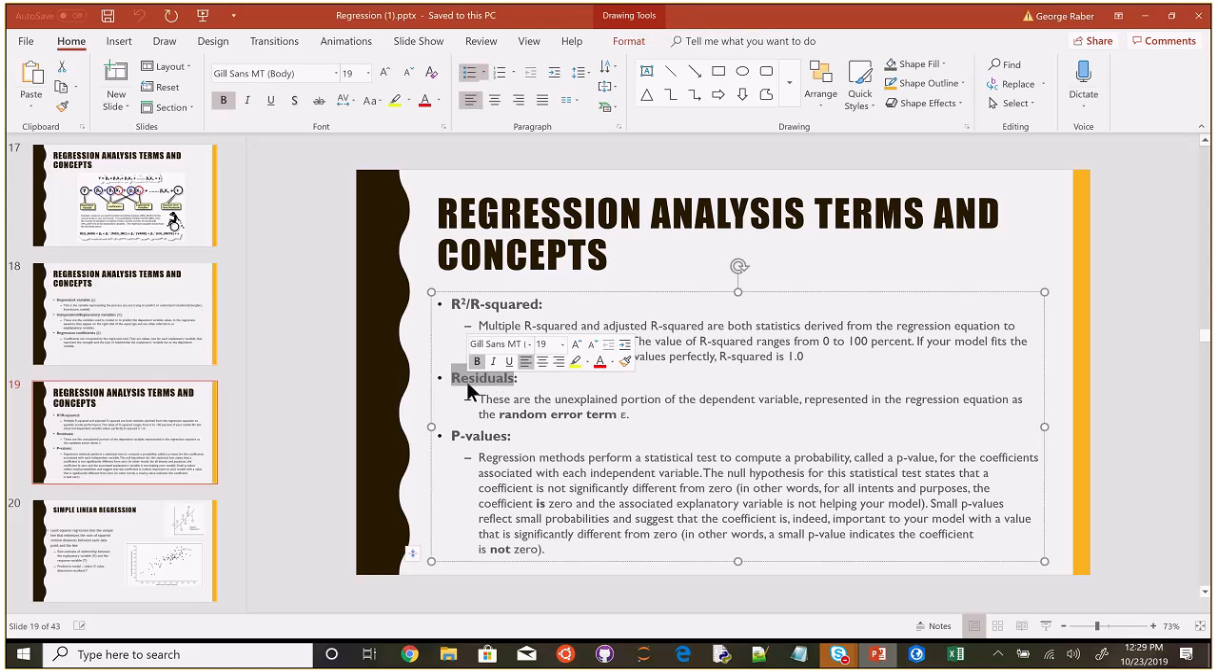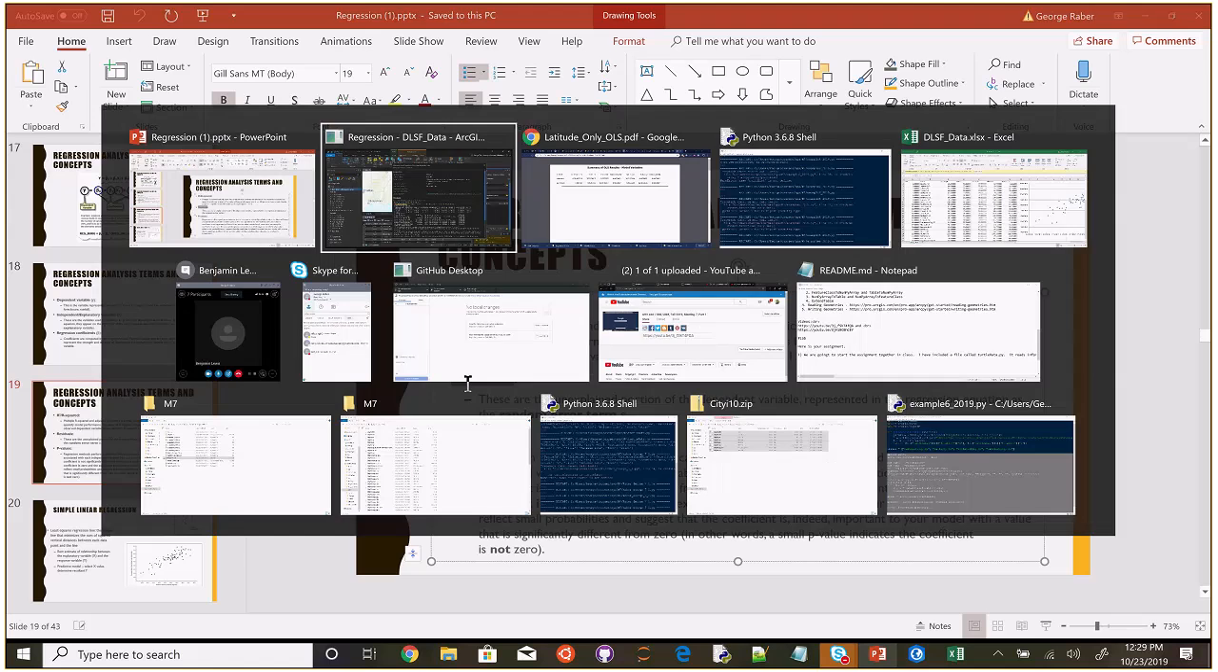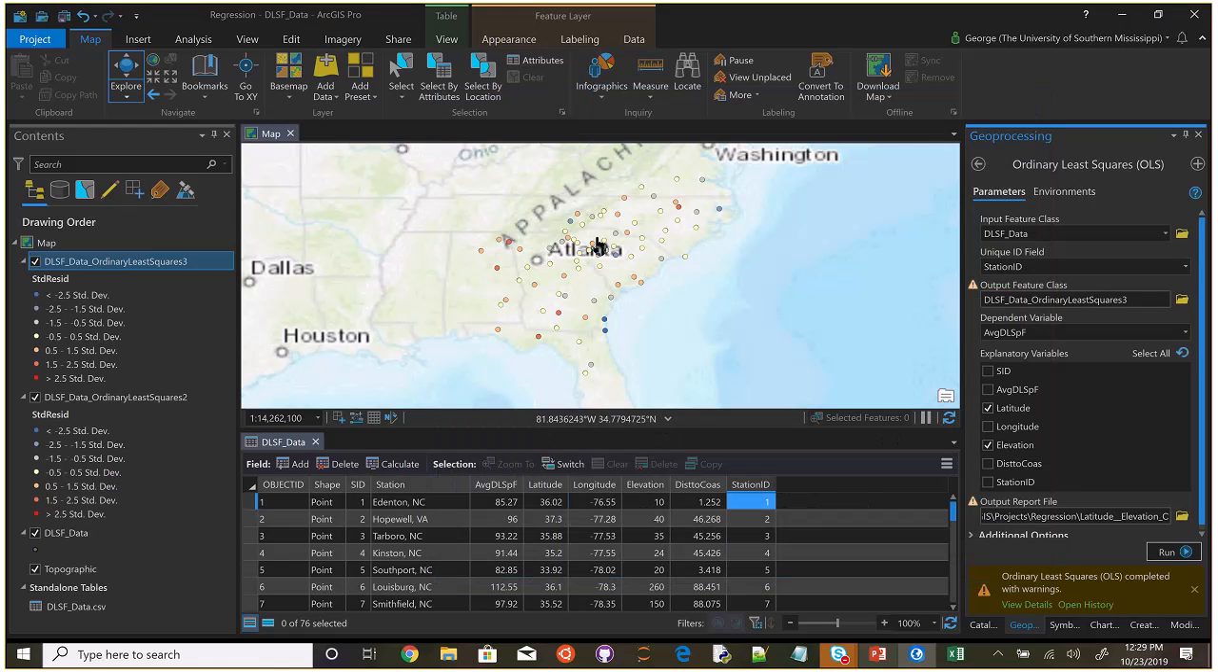Residuals right here. Residuals are the unexplained portion of the dependent variable. In other words, if we think about the relationship that we just created as that line, the residuals are all the differences from the line back to the model, the idealized line that was created. So they're showing us the differences.